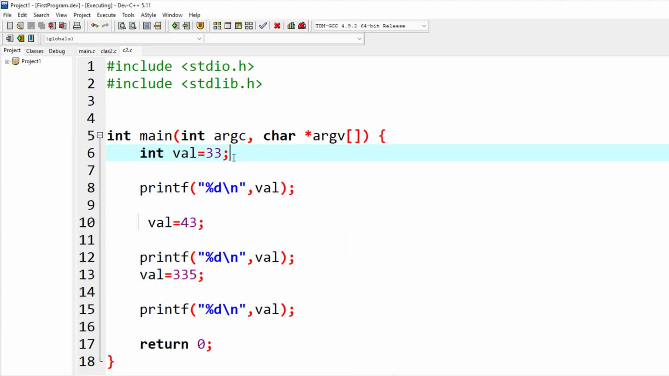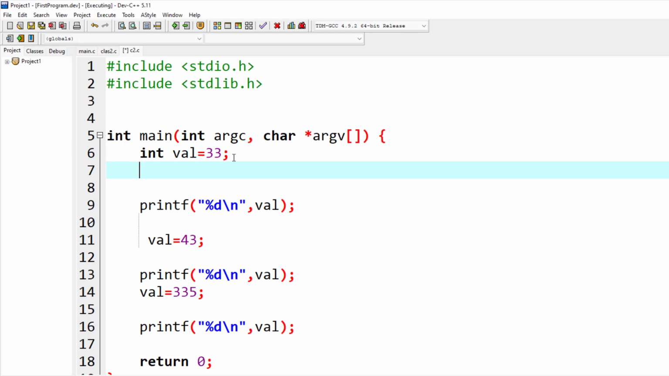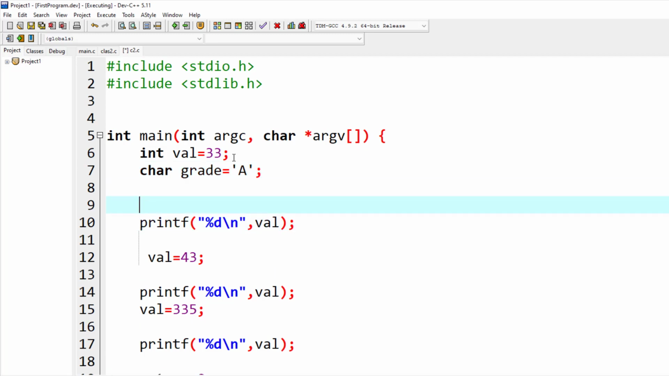There are many types of variable. We declare an integer, and then char. Char stores only a single character. I will show you, like gender or grade, the student grade. How can we declare a char type, only a single character? And how can we print this on the console?